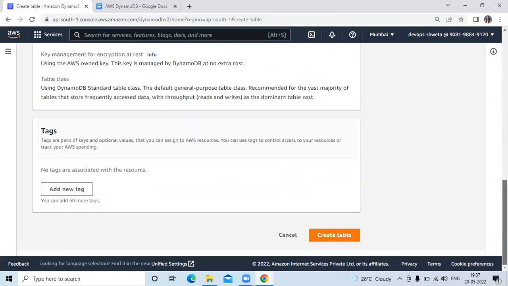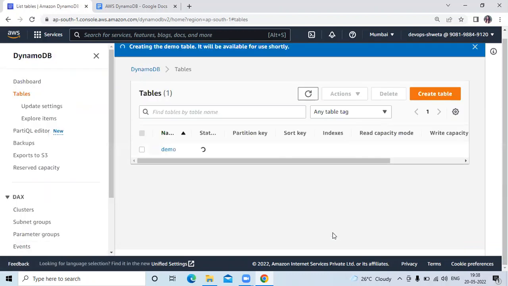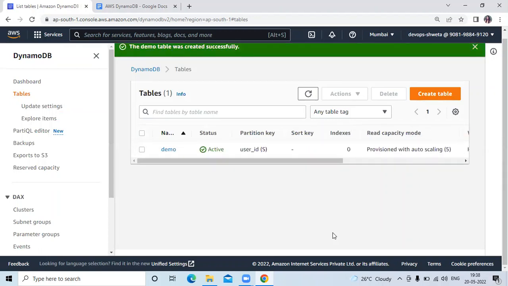Then if I scroll down, you can see the tags. I don't want any tag. Now click on create table. So now we are creating a table without creating a database. The database already exists and it's serverless. We don't need to provision servers.